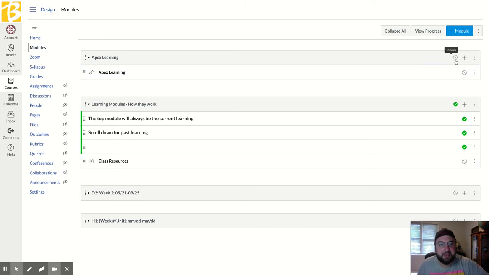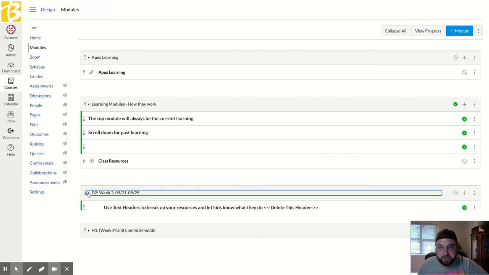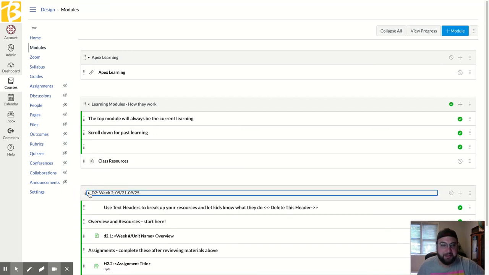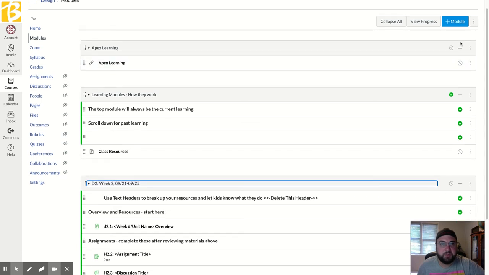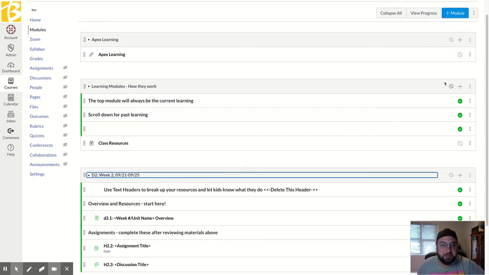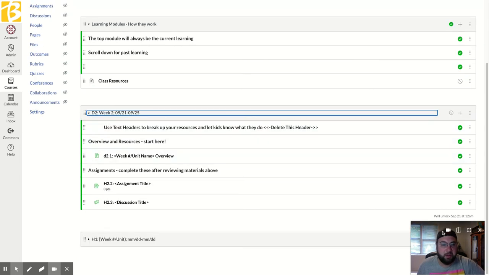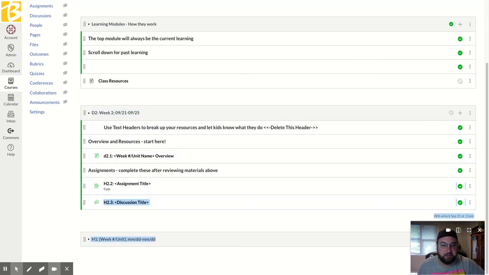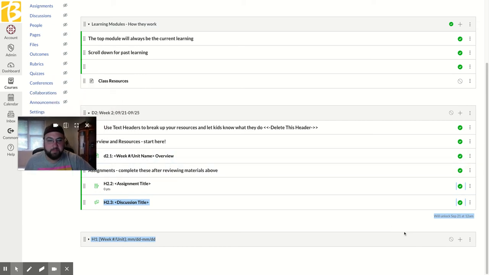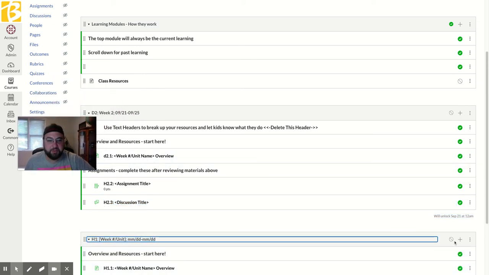Notice that if it's got the slash through it, it is not published, meaning it is not visible to your students. You can also hide things. So notice all my students would be able to see is this learning modules and how they work. All of my modules are not published. Even though the resources are published, my modules are not, so they are not visible to my students yet.